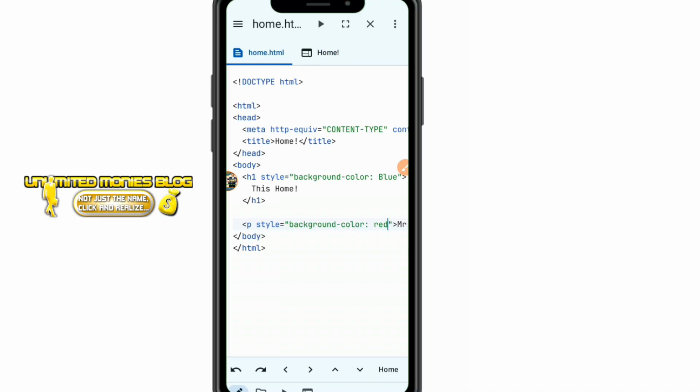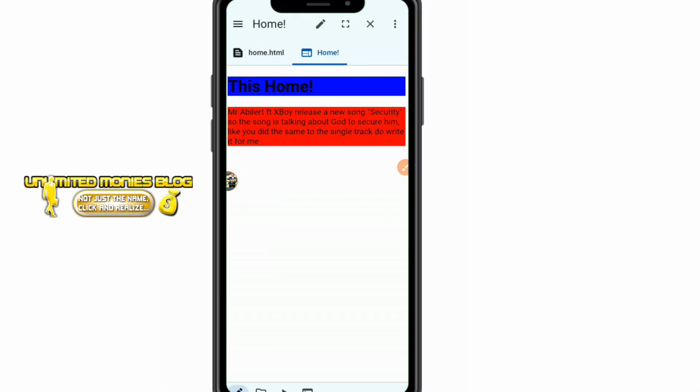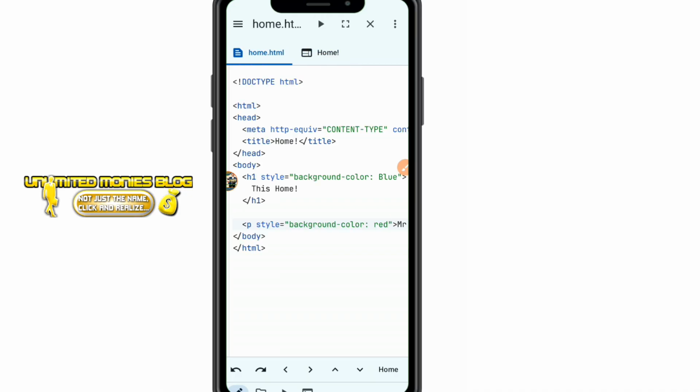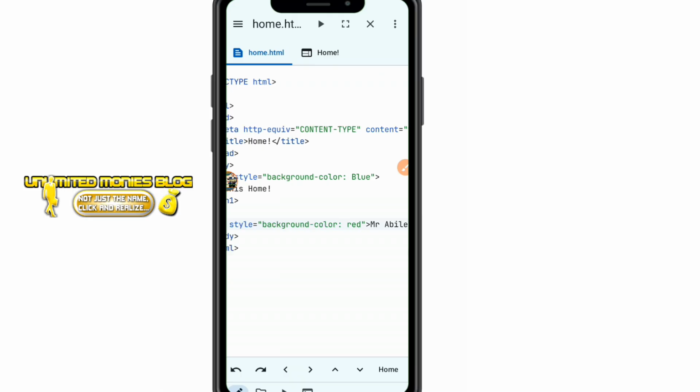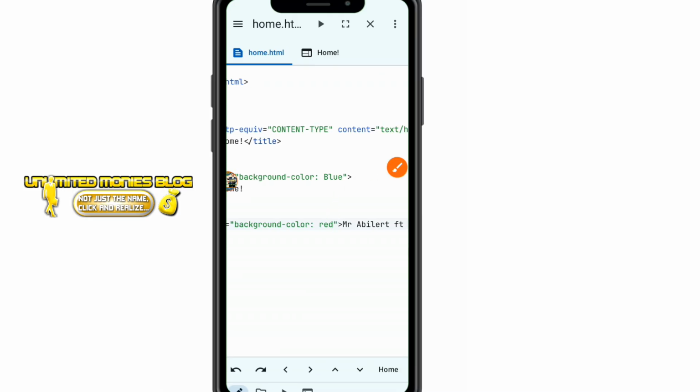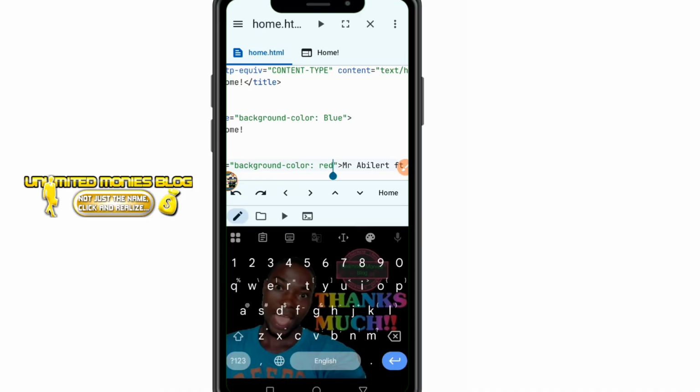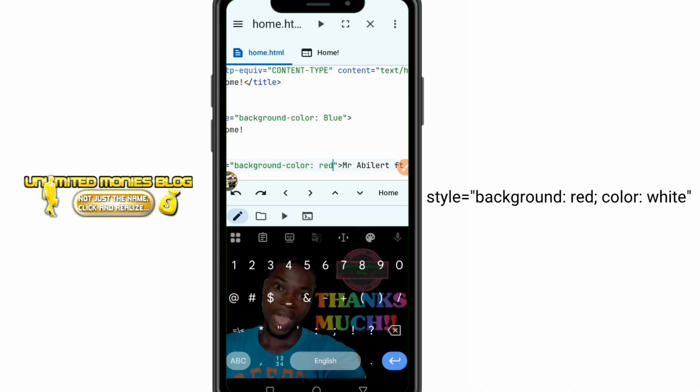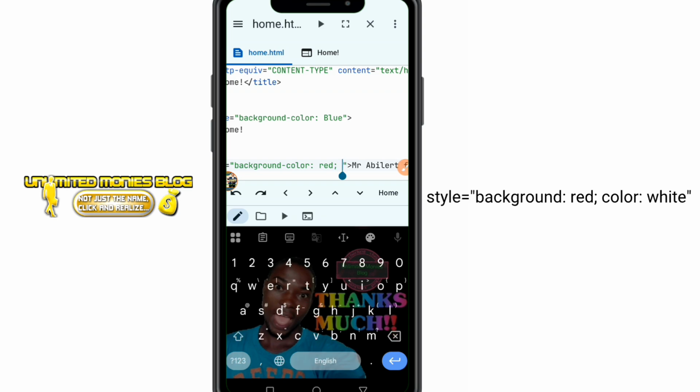But what if you want to change the color of this text that is black to white? The same thing you can still use. You are not going to add any new style attribute. You are still using the same line. If you already have a style attribute like this, you separate the styles by using a semicolon, and you bring in another style property.